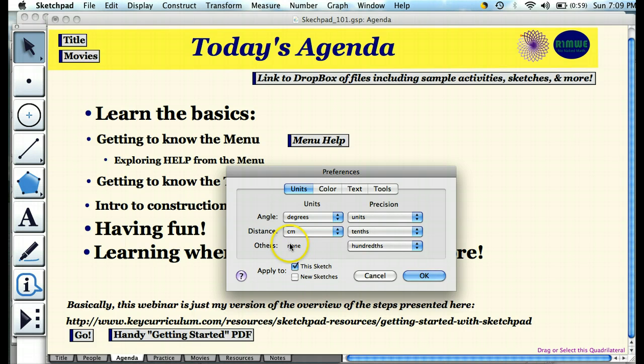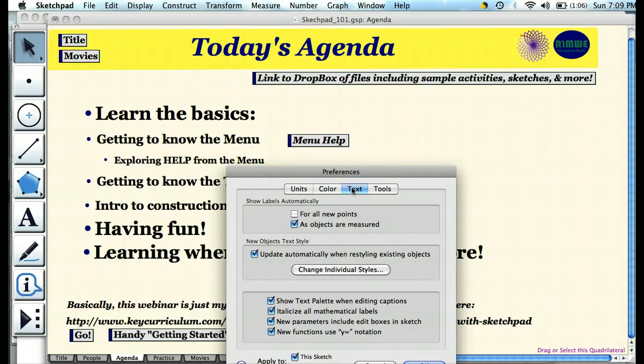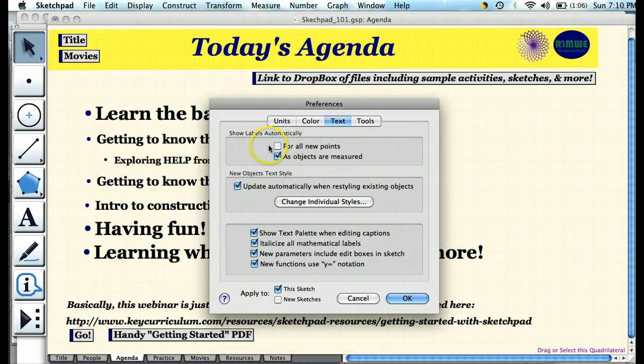And then what it means by others in terms of unit is, for example, measurements like let's say slope. So what this is telling you in English is that by having others set to a precision of hundredths, it means when I measure something like a line, it will measure to the nearest hundredth. Whereas where I go to measure an angle measurement, it's only going to measure to the nearest degree. So in other words, it's not going to say 30.1 degrees, it's just going to say 30 degrees on the screen.